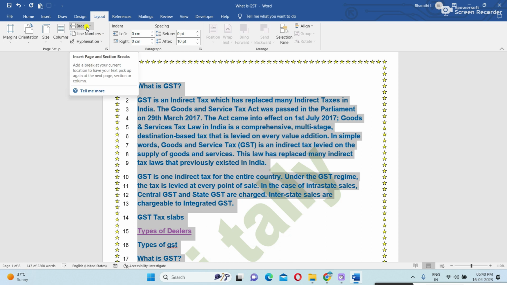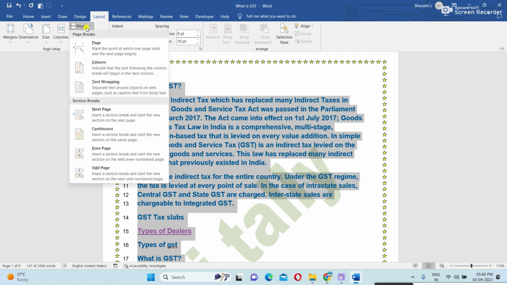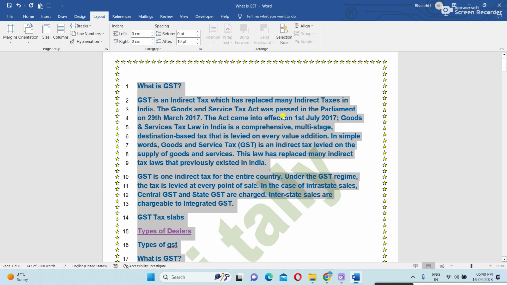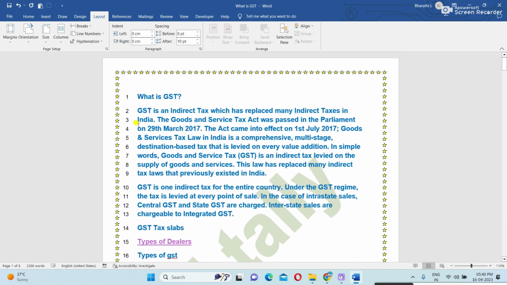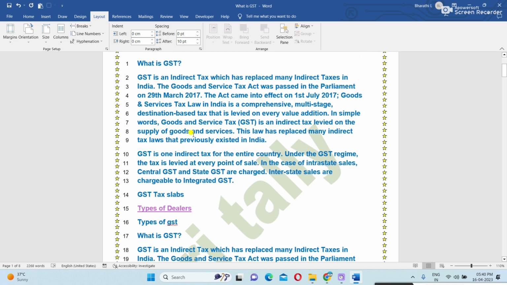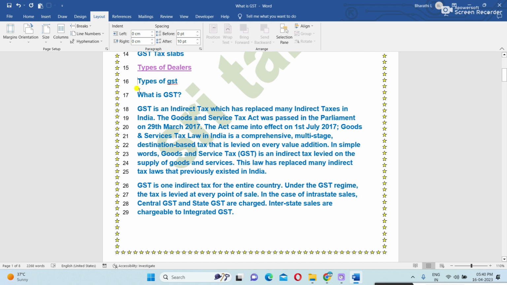So to add a break at your current location to have your text pick up again at the next page, section or column, breaks are also possible to apply. Where you want to apply a break, you can move the cursor there. For example, I want to put a cursor here.